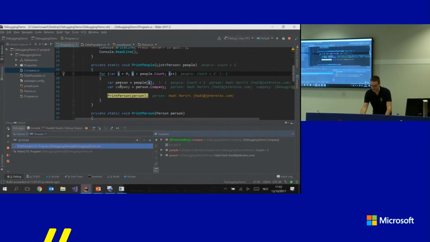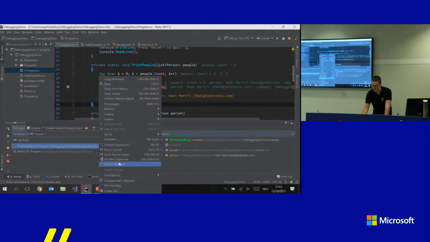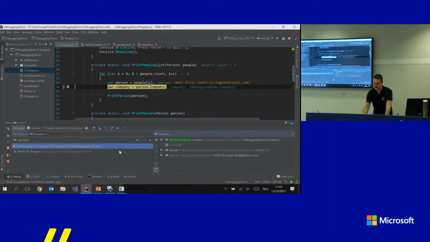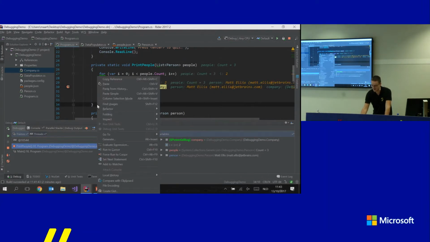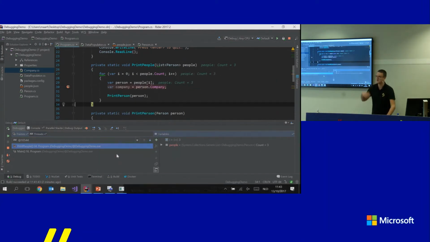One other thing that I could do is use run to cursor. So for example, I can say, okay, I have some breakpoints in here, but I'm not really interested in them. What I can say is, okay, Rider, go to this location, run to cursor, and the breakpoints will still happen. But I can also say force run to cursor, and it will just skip all the breakpoints that are in between and just move to this specific statement that I'm actually interested in.